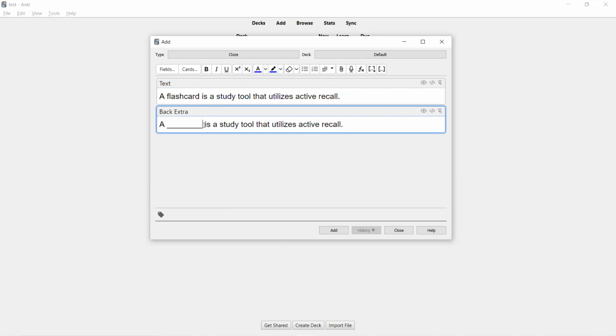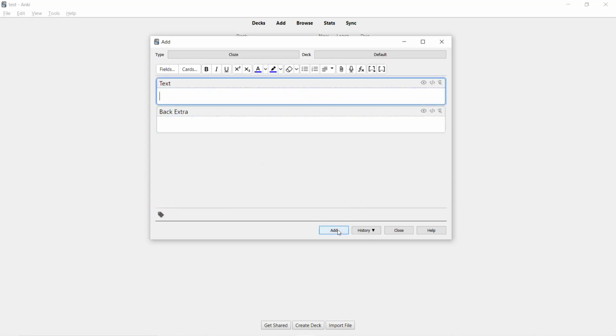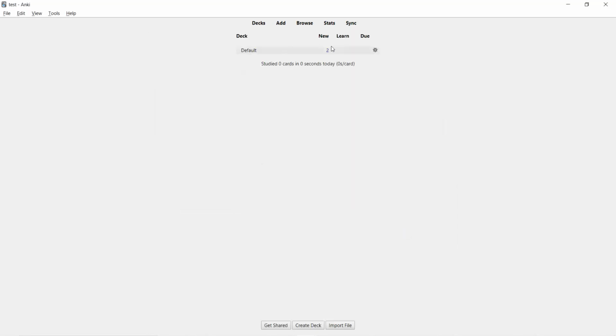So the way that you can do this is you highlight the word that you want to turn into a blank, and then you can press this button up here, which is for closed deletion, or you can also press Control-Shift-C or Command-Shift-C. That's to make a closed deletion. So let's try this. And now you'll see that this little format bracket pops up. This is just how the program knows that you want this to be hidden. Okay, so let's make this into a card. Let's add this, and I'll close this. And now we'll have two cards in our deck. So let's open this.